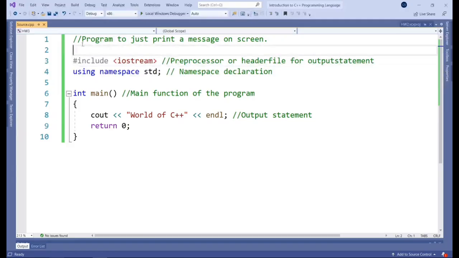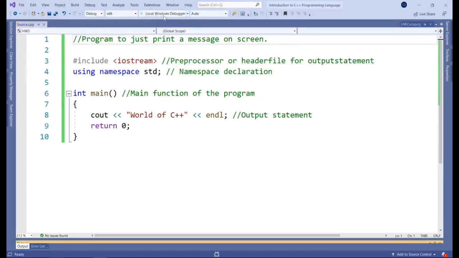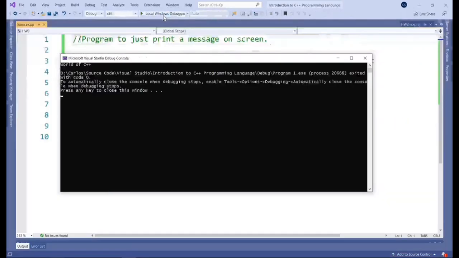You can see here from the comment at the beginning of the program, something that you definitely want to get in the habit of doing. It's quite handy. This program is going to just print out a message on the screen. Let's go ahead and run it, see if that works. And there you go, hello world of C++.